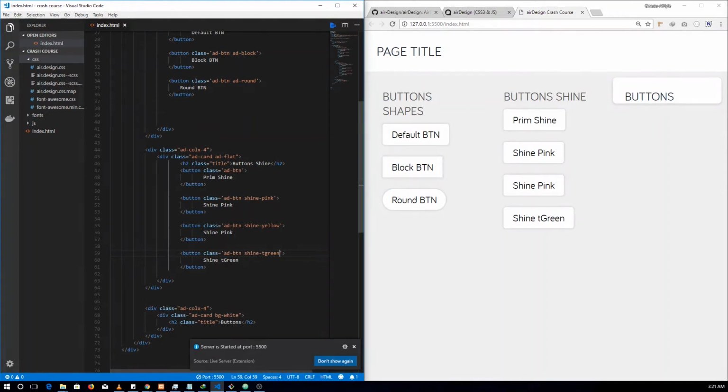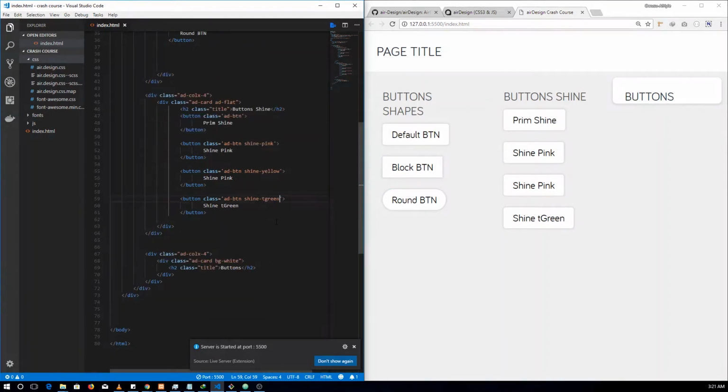So basically that's it, right? And of course you can add more. You can add stars too. You can add round next to it. They will work for you, and they are cool, right? So basically that is it for the button shining. The color, change the color.